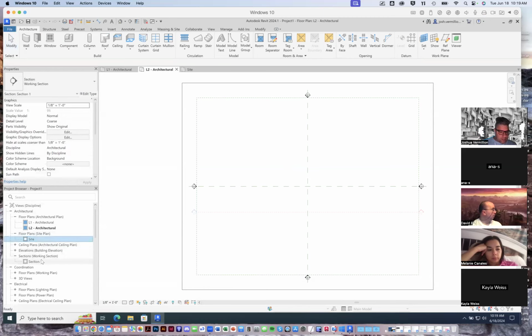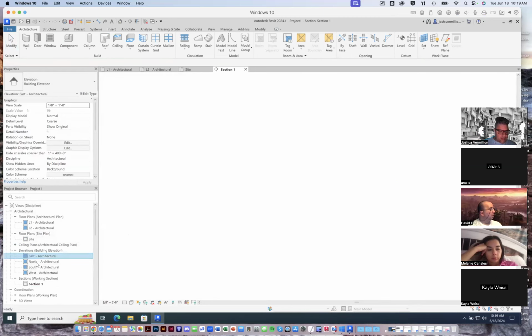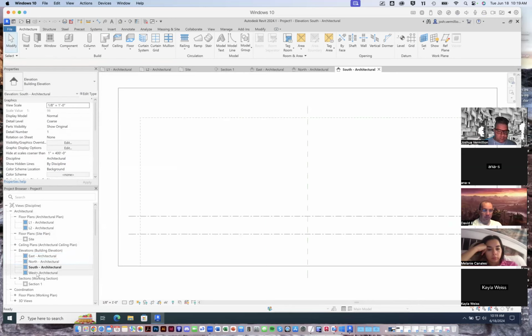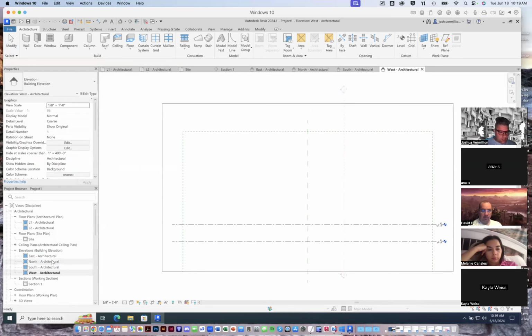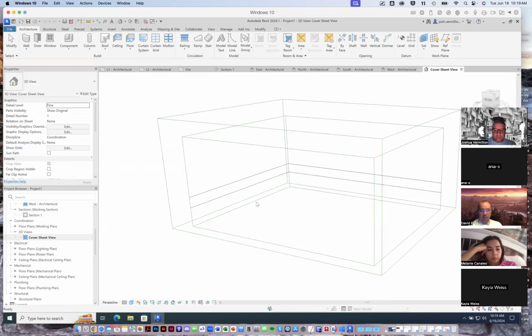Same with our sections. And if I drill down, you can even see that we'll have elevations. In other words, looking orthographically from the side, from the east, north, south, and west. Right? And then we even have a 3D view. By default, I think we have a cover sheet sort of axon view. Or no, I guess it's a perspective. You can see that these actually have vanishing points slightly. They're not quite parallel. And what you can see is that we basically just have a bunch of outlines for the space that we're working within right now.